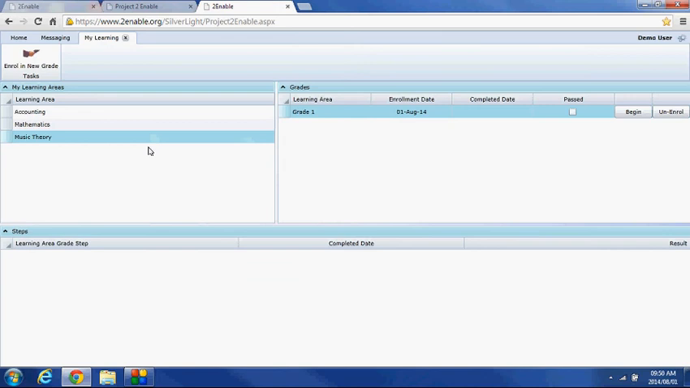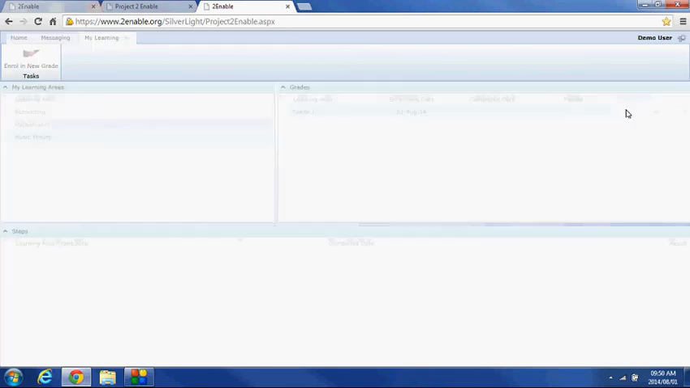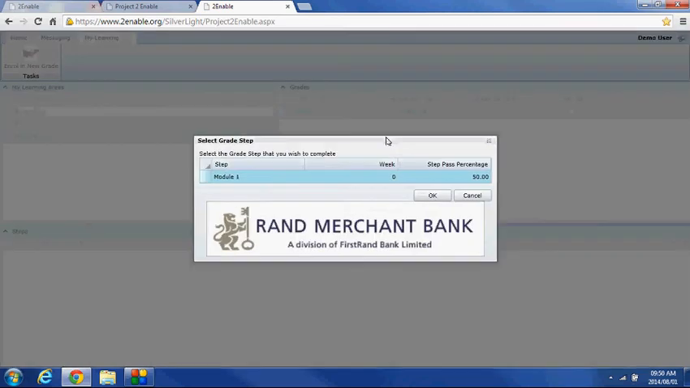And exactly as I did in the Learning Light, it adds it to my list. So I can then go to Music Theory Grade 1 and begin it, and I've obviously done no tests for it. But in Music Theory Grade 1, you'll notice there's only one module. Unlike Mathematics, where there are 36 modules, which is one per week, there's only one module for Music Theory.